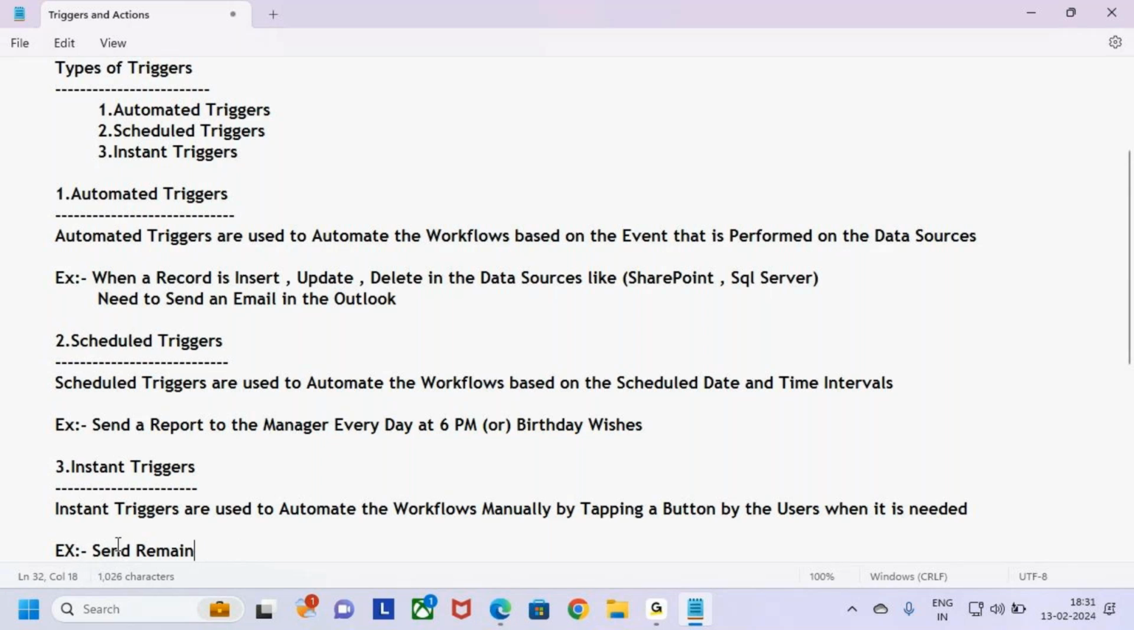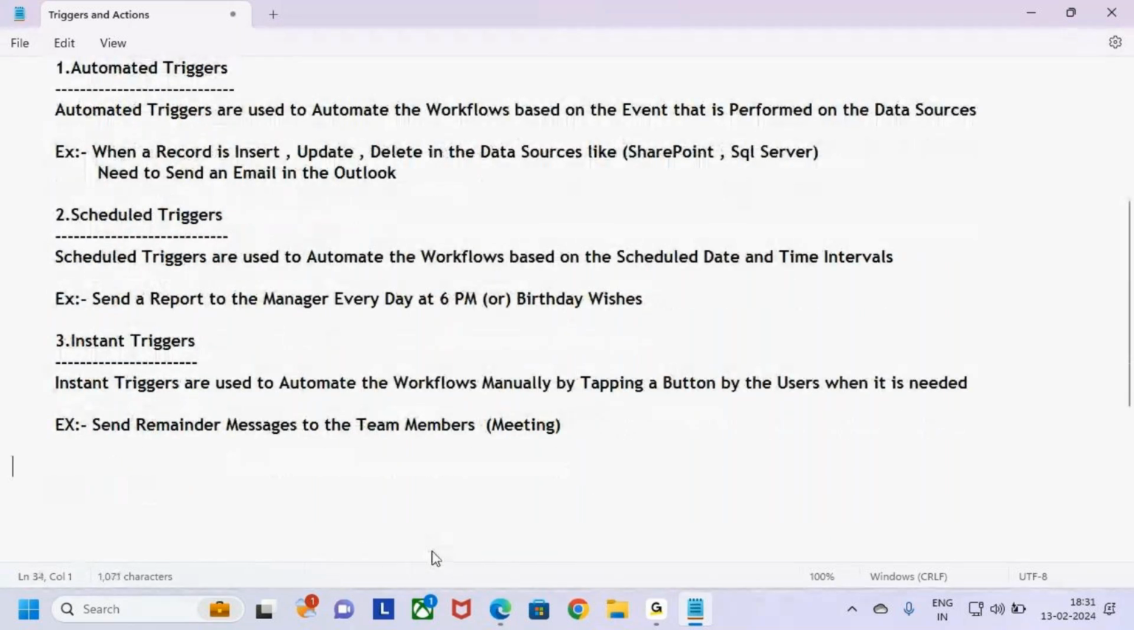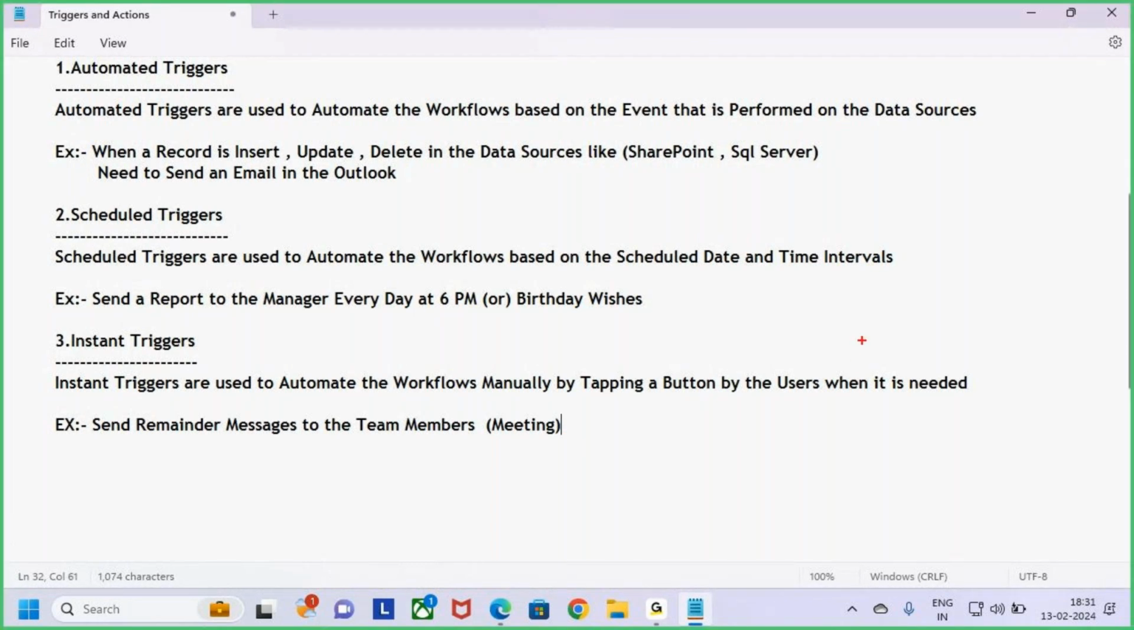Reminder messages or notifications to the team members. For example, whenever a meeting is happening, as a team lead, I want to send one notification to all my team members. Whenever required, I want to send it before 5 minutes, before 10 minutes, or before 2 minutes, to my team members.